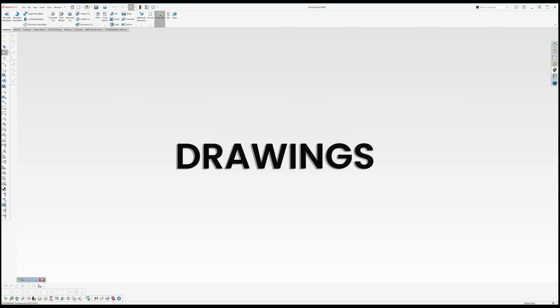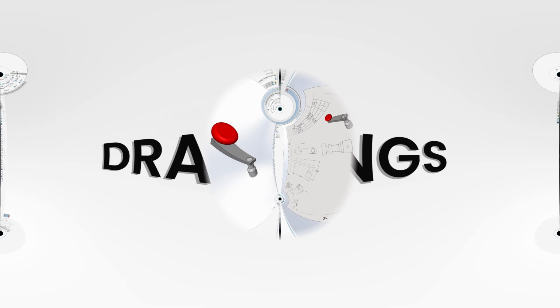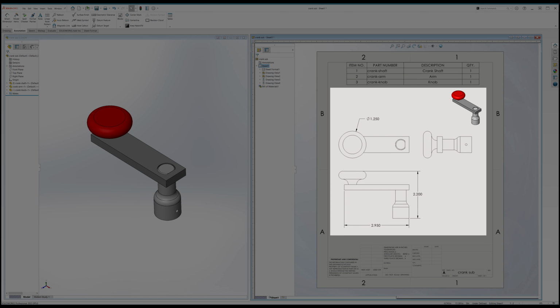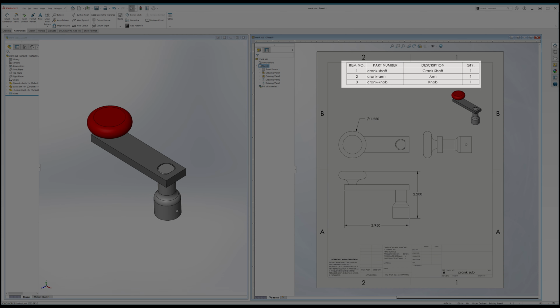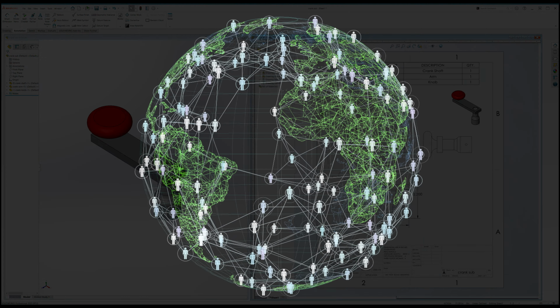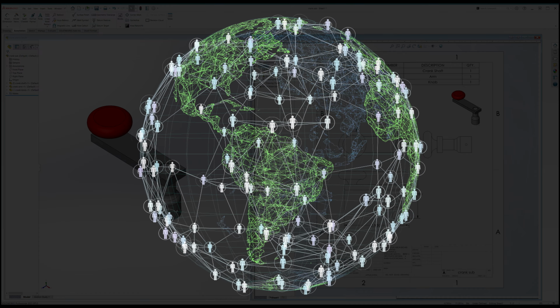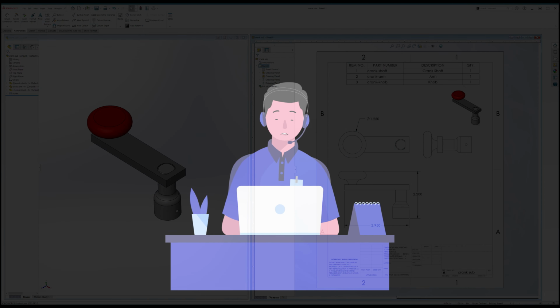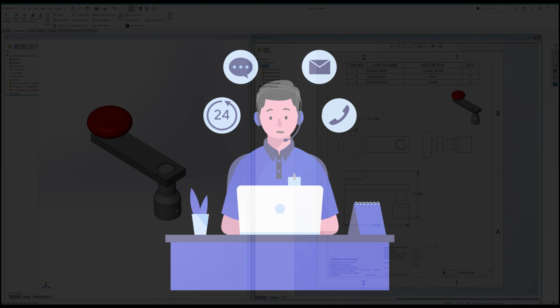Solidworks provides tools for generating detailed engineering drawings, including dimensioning, annotations, and bill of materials. Drawings may sound unnecessarily laborious. However, it serves as a universal language for communicating design ideas, specifications, and instructions among engineers, manufacturers, and other stakeholders.